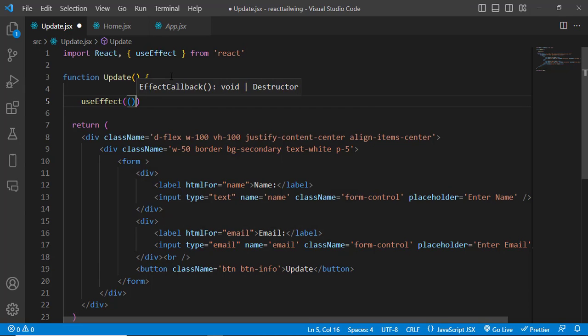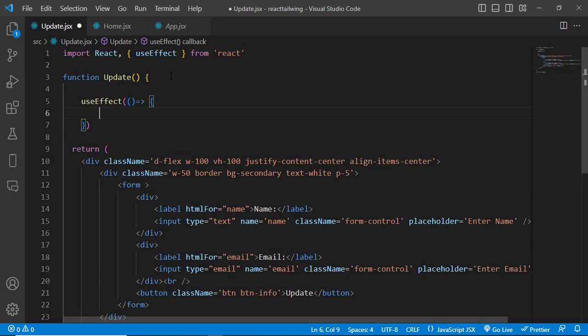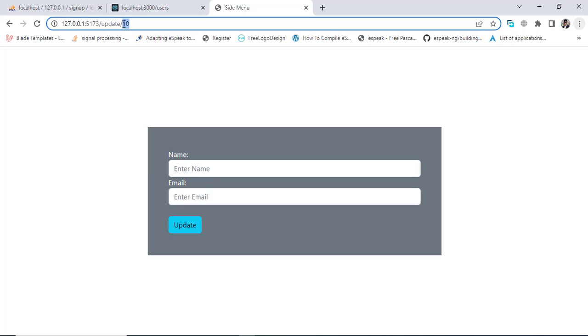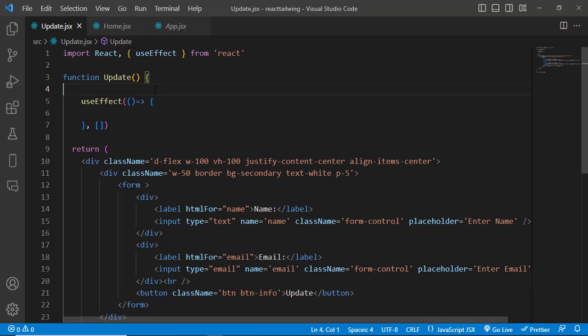We have imported that, so let's create a function, and also let's write the dependency array inside the useEffect hook. Now we will fetch the record based on the ID that we passed. We passed an ID, so let's check it. We have this ID. So how to grab this ID? For that we will use the useParams hook of React Router DOM.